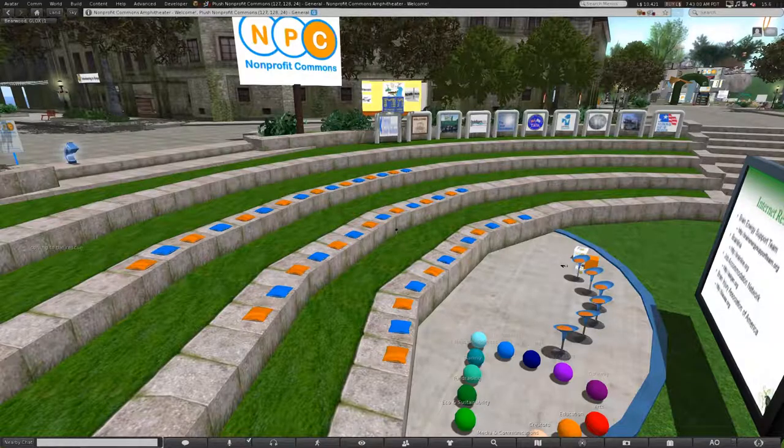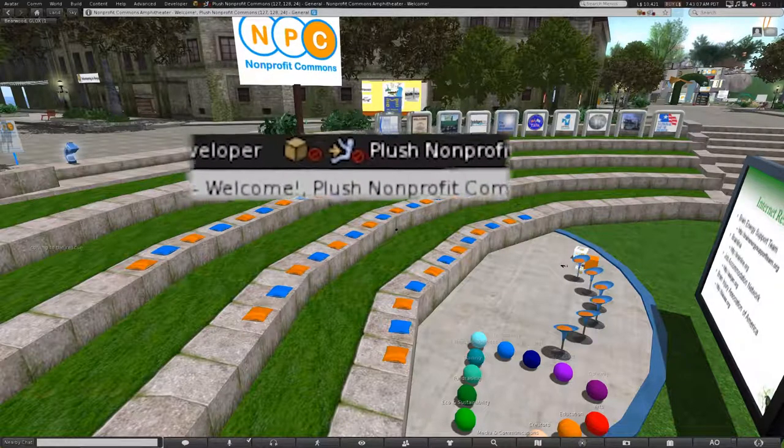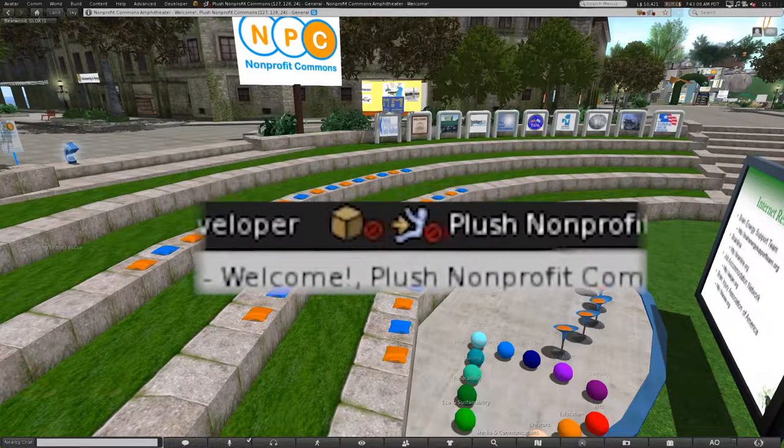You can check the building permissions of the land you're on in several ways. In the viewer, look at the top of your screen and look for a cube icon with a red circle. If you see this icon, this indicates that you cannot build where you're located, and you'll have to move somewhere else.